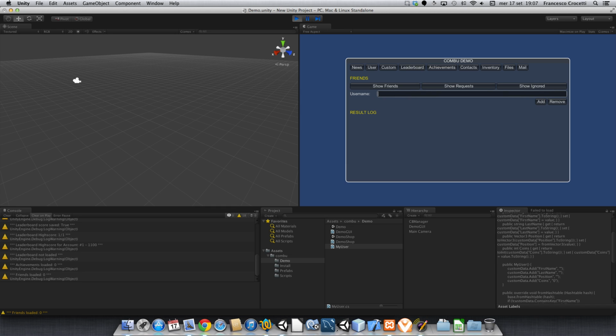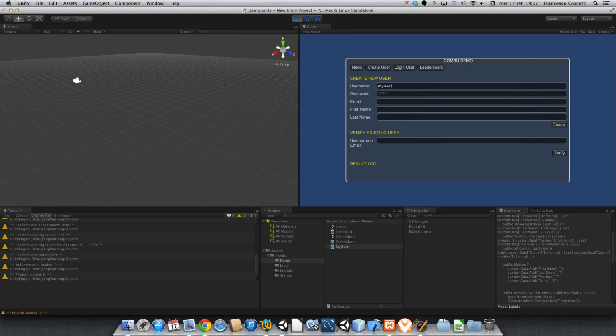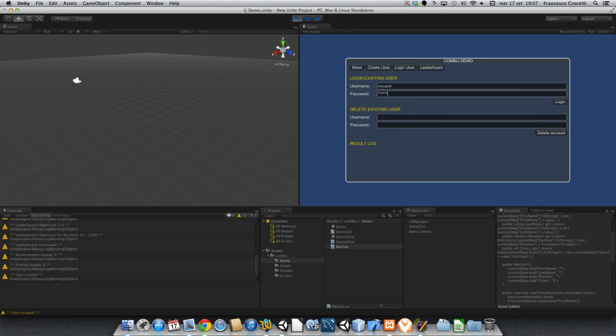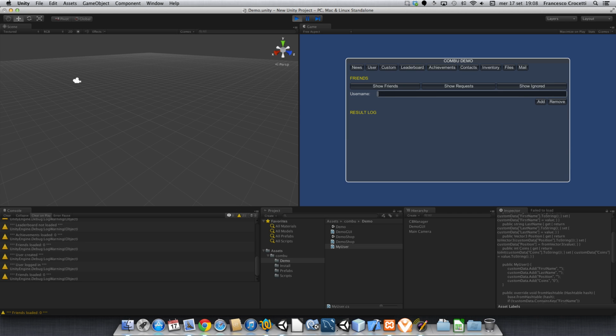You can also have contacts. Of course, in our case, we don't have other users. For example, we can log out and create a new user, my user one, with a password, and create. Now let's log in again with my user. Let's go to contacts. And here we will set my user one. You can add. Now you will see that in show friends, my user one is my friend. We can also show different subsections of contacts, for example show requests.